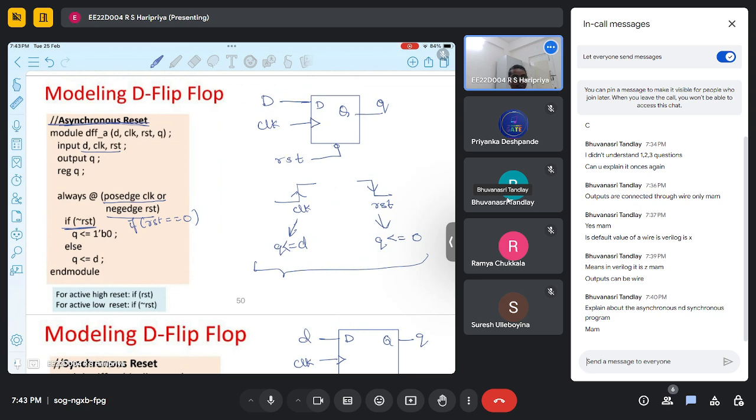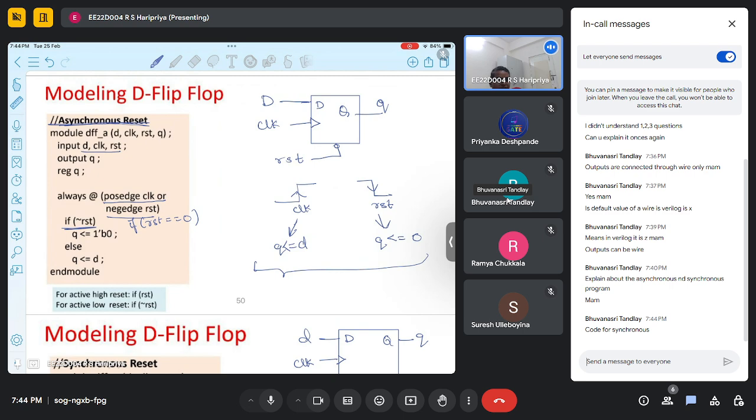Now is it clear? Synchronous means it should happen with the clock. Whenever the clock condition, positive edge or negative edge, is satisfied, only then will it check the reset condition. Whereas for asynchronous, it will happen independently, either when the clock changes or the reset changes. Positive means the positive edge and negative means the negative edge.